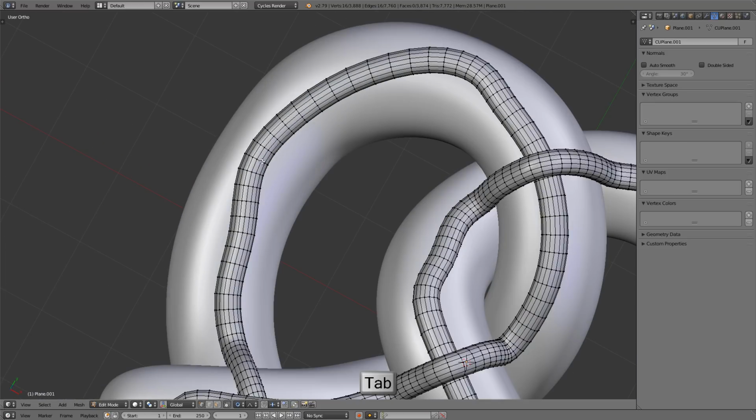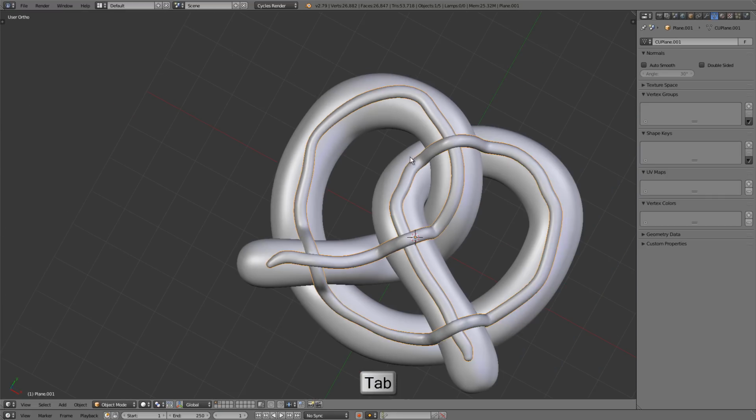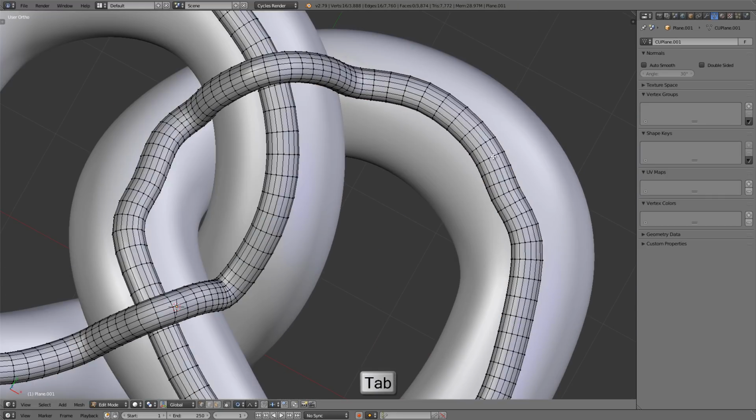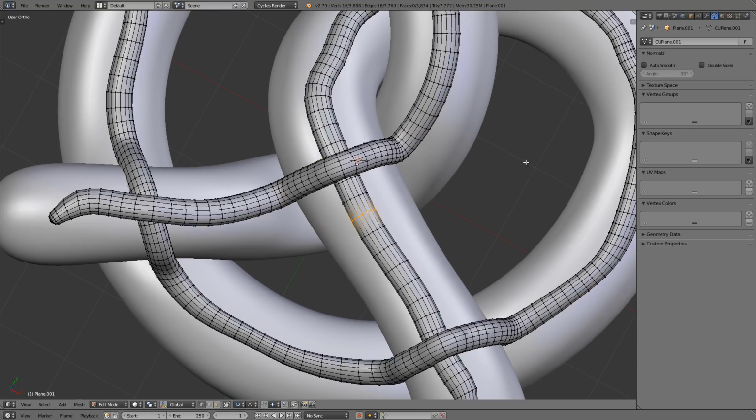I'll do the same thing over here. I'll hold Alt, right click on that edge, press S and scale it in a little bit like that. And I'll just do that in a couple of places just to create some variation.